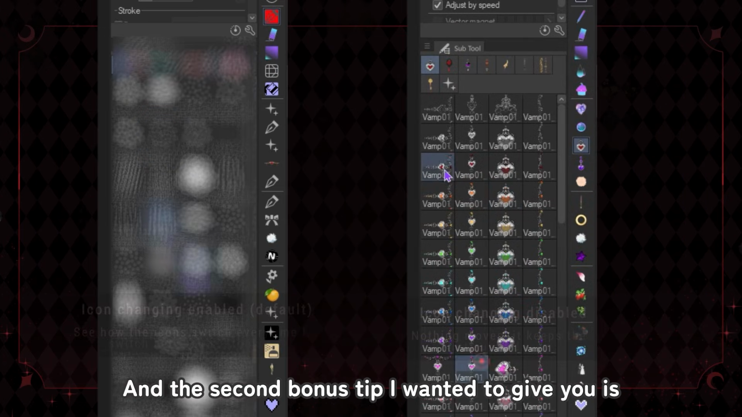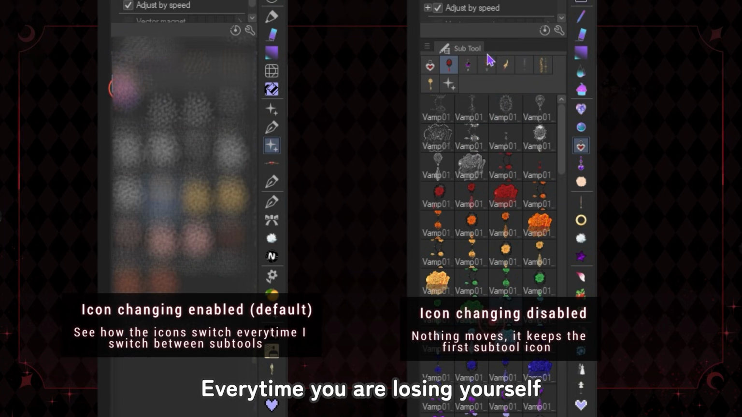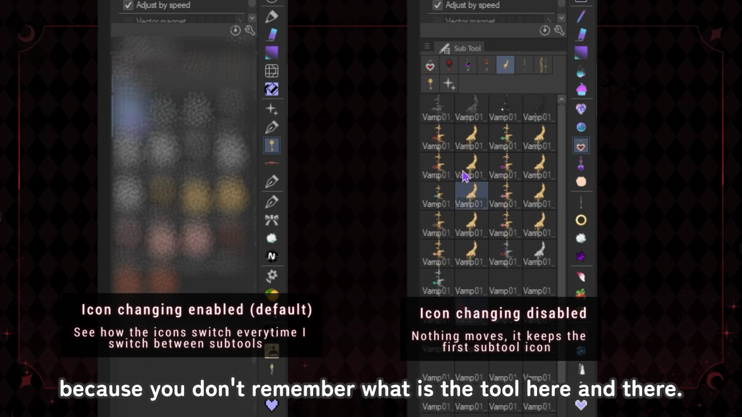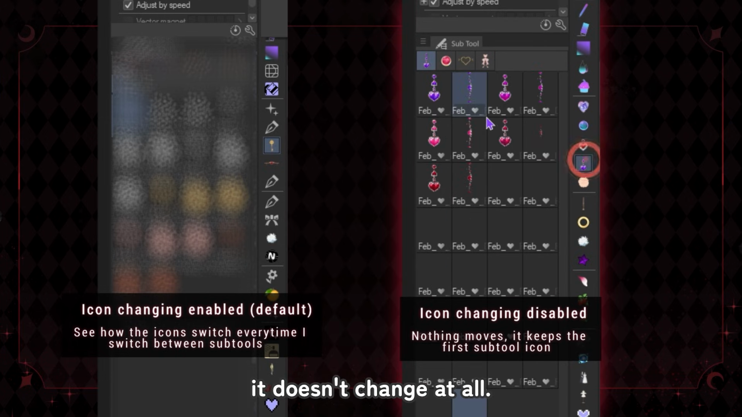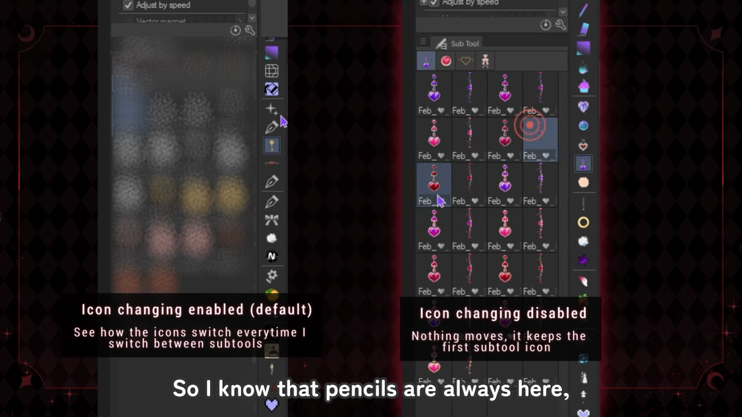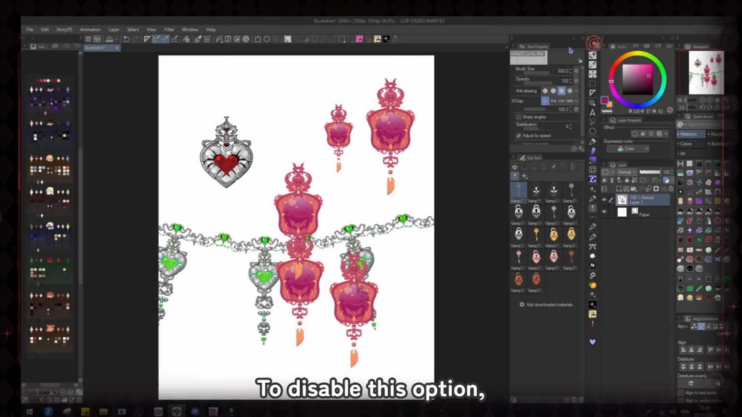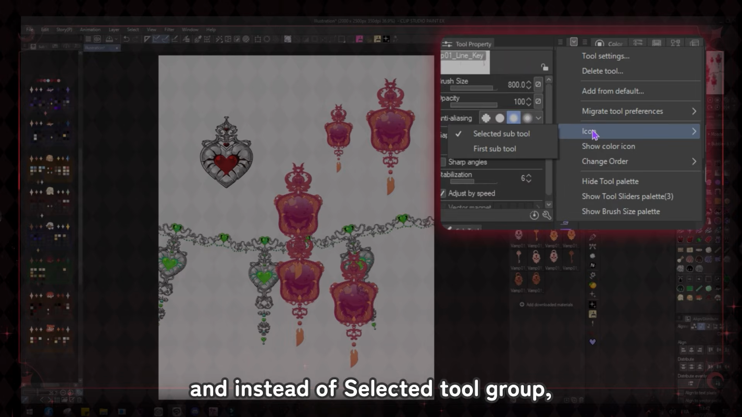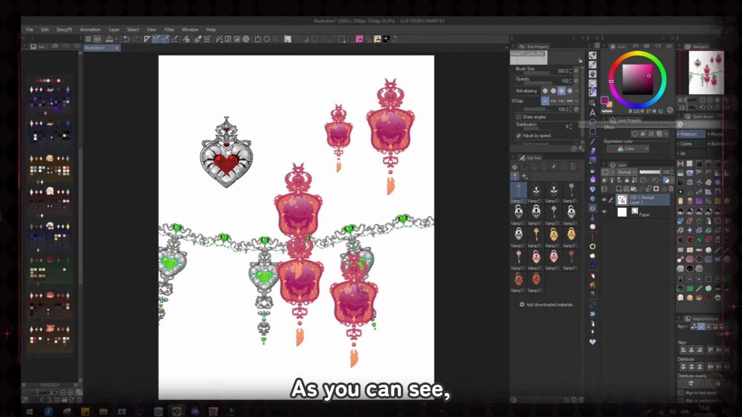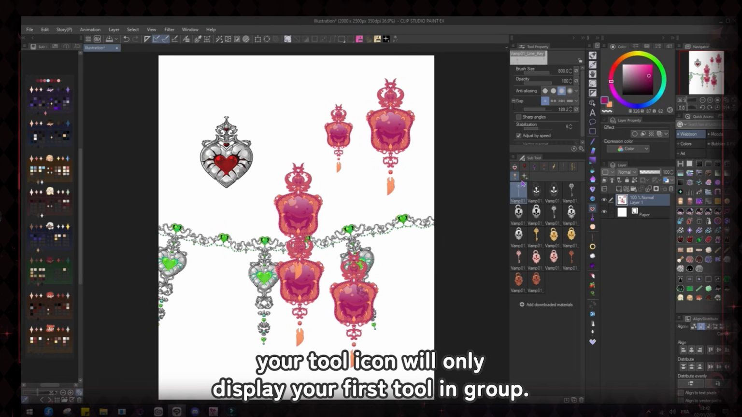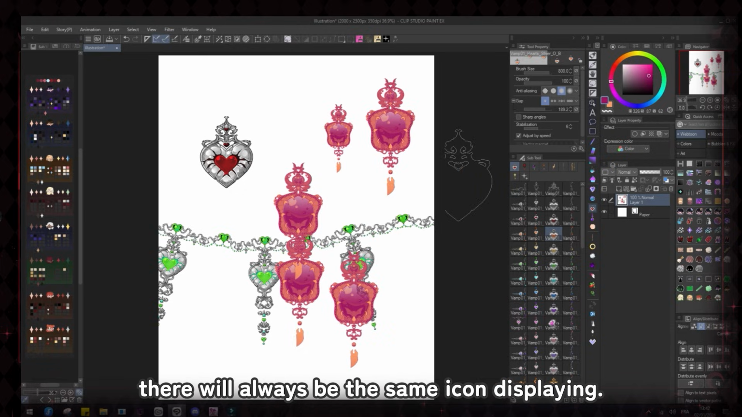And the second bonus tip I wanted to give you is being able to disable the icon changing with your subtool. Every time you are losing yourself because you just don't remember what is the tool here, for example. But as you can see on my screen, it doesn't change at all, so I know that pencils are always here, flowers are always here, etc, etc. To disable this changing thingy, go on the 3 lines here, icon, and instead of selected subtool, you just select first subtool. And that's it. As you can see, your tool icon will only display your first subtool. This way, even if you change your subtool, there will always be the same icon displaying.